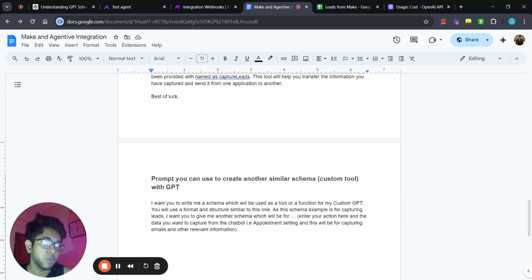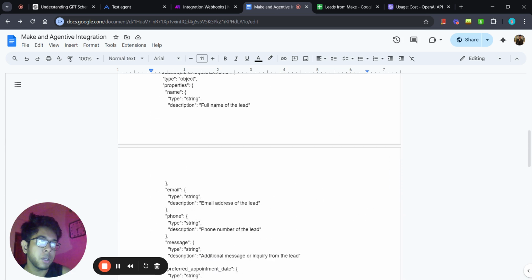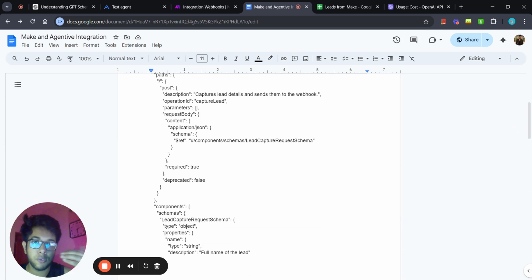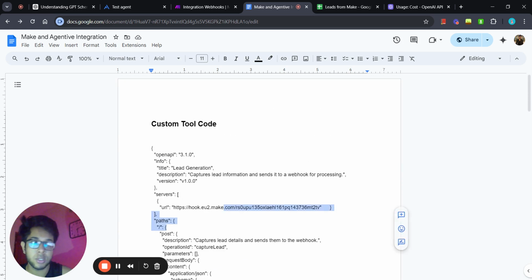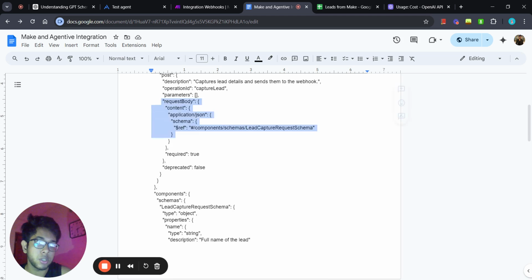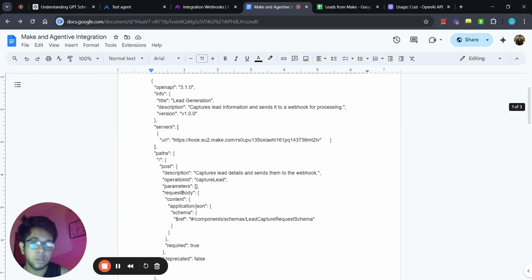So for example, if you're building an appointment search chatbot for a fitness coach and you want to grab answers such as what are your fitness goals, you can ask ChatGPT to structure the schema in that way. After you've provided enough context and information, given the instructions properly, and of course shared this entire code as context, ChatGPT will successfully be able to give you another schema according to your needs.